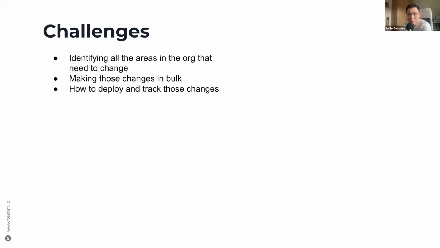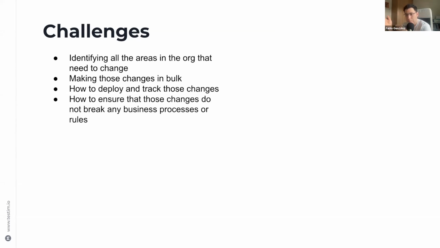And also sometimes you may need to actually roll back that change if something goes wrong. And then finally, as I said, support. You need to make sure that this change doesn't break any other business processes or rules. So what I hope that we can show you today is that, again, Salto can help you with the first three, and then testing can help with the other ones. Okay, so let's just move on here.